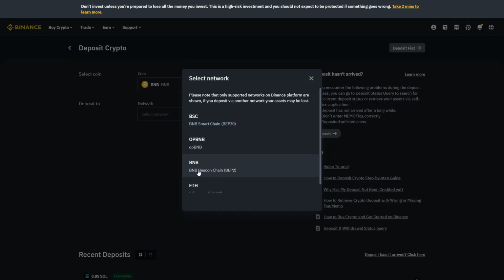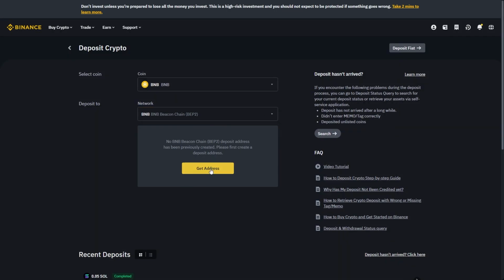BNB Beacon Chain. Now, if your BNB is on the Beacon Chain, you have to make sure you select this one, or it could mean that your funds get lost. So make sure you choose BNB Beacon Chain BEP2, and not either of these ones. So once you've selected this one, BEP2, you can then click get address.